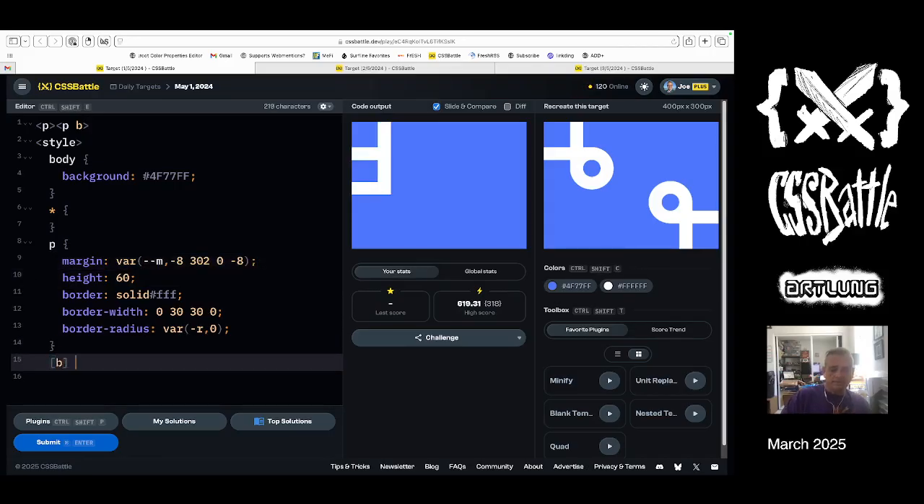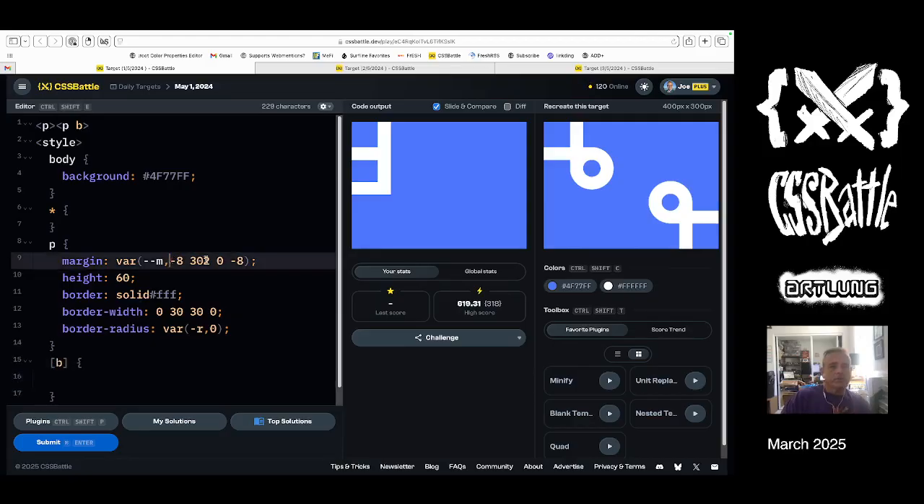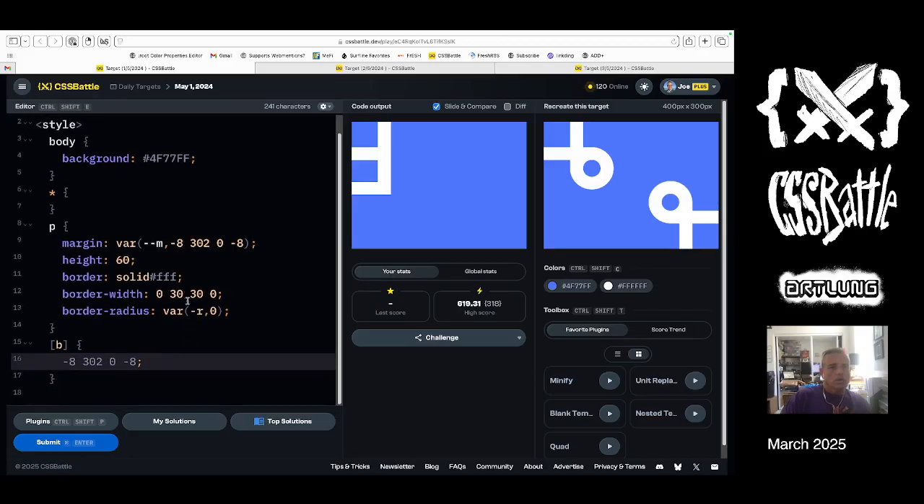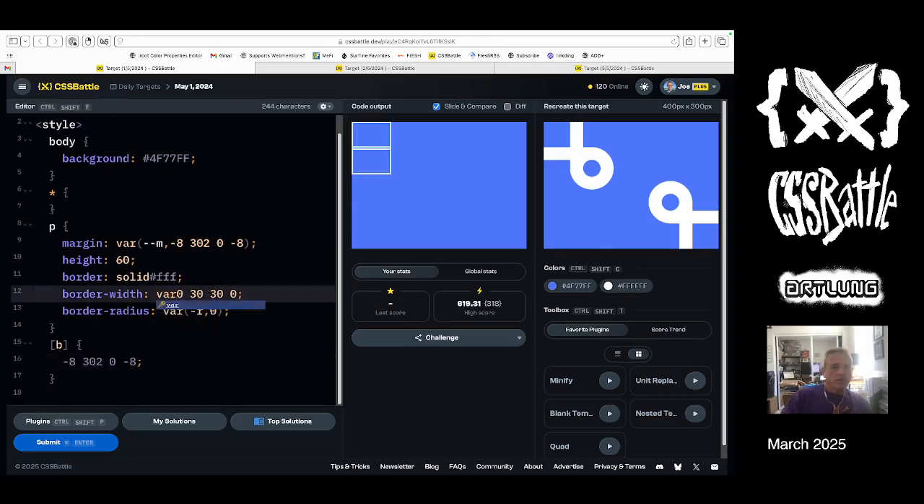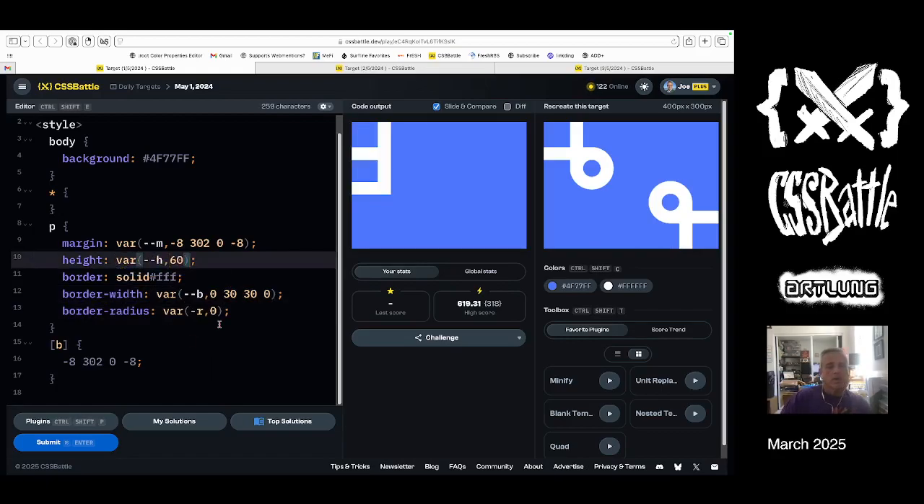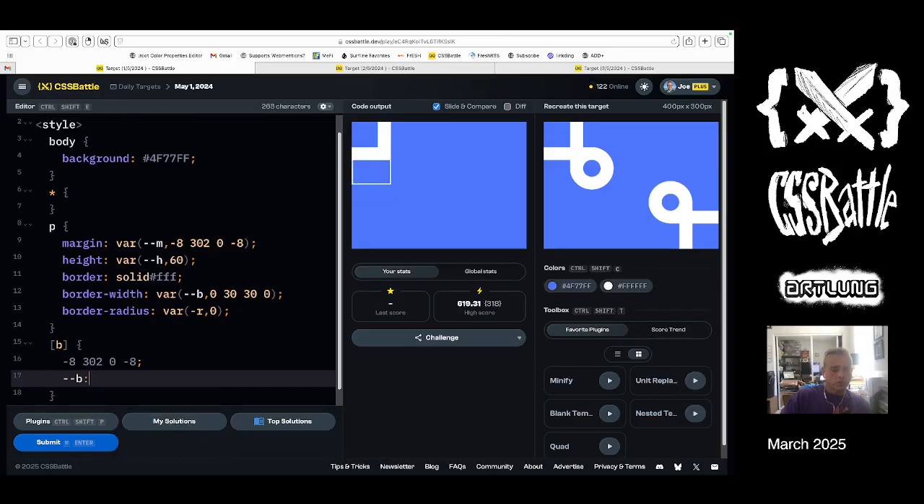And let's make B. B has very similar margins, but not the same. Oh, and I guess we need to make the var of the border width a little bit different, don't we? And probably the height as well, just because everything needs a variable. I'm going to say B for that border width, and then I'm going to make the height a variable as well, var --h or 60. Okay, that's a lot of pieces. All right, okay, so the B for border width is just going to be 30.